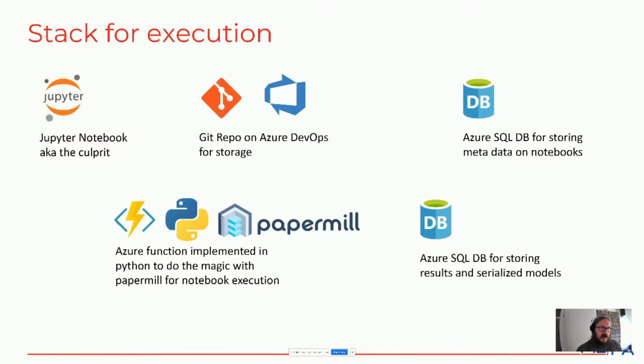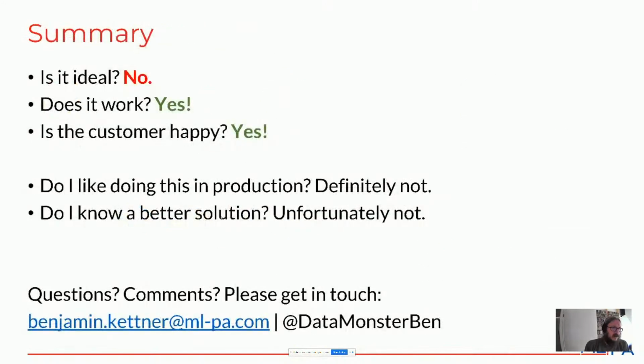We've looked at the stack. So the conclusion, the summary is, I honestly don't think that this is an ideal solution. Honestly, I'm not very convinced of running Jupyter Notebooks automatically, even worse, in a production environment. And that's just the way I see it. So it's not ideal, but, and that's something I have to say, it works. We've just seen it work.